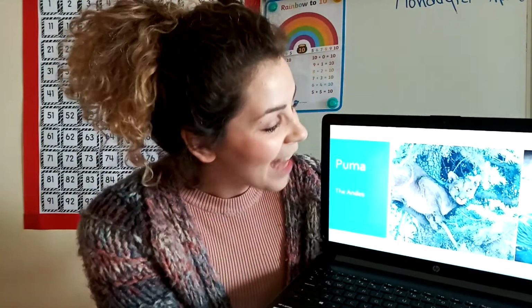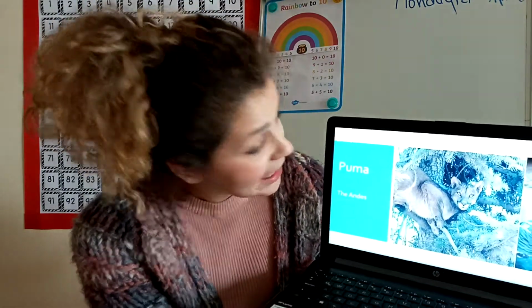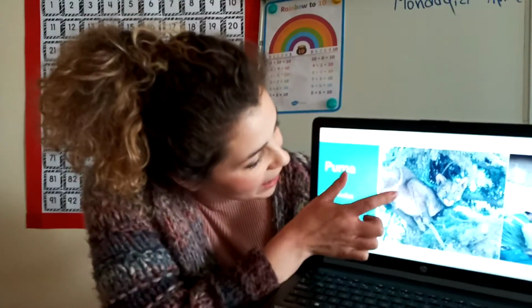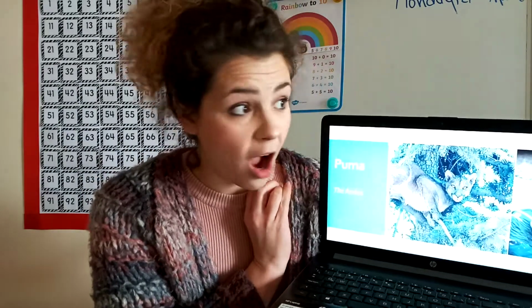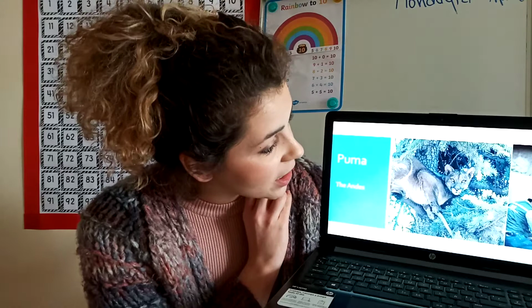And this beautiful cat is a puma. Now, pumas also live in the Andes, in the mountains, but you might see that this puma here is in a tree. They don't live in the trees, but they are very good climbers. They can climb trees, obviously.